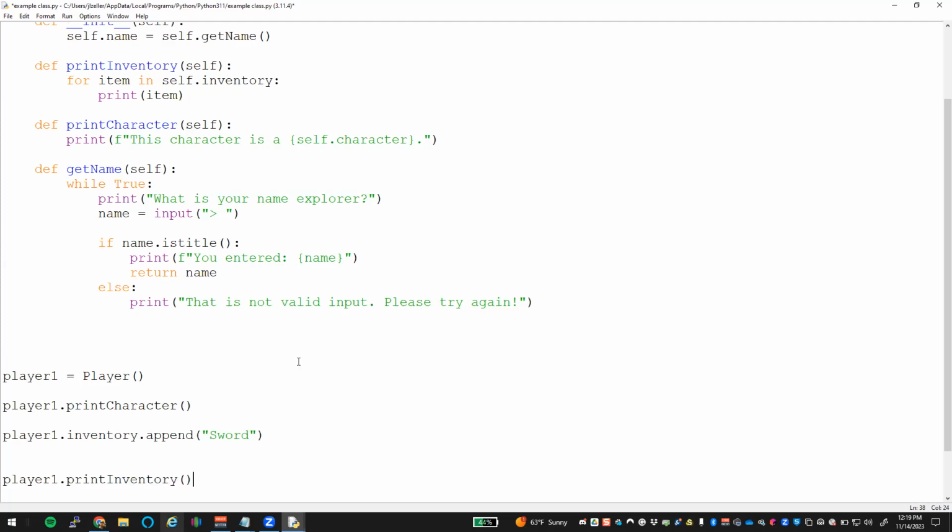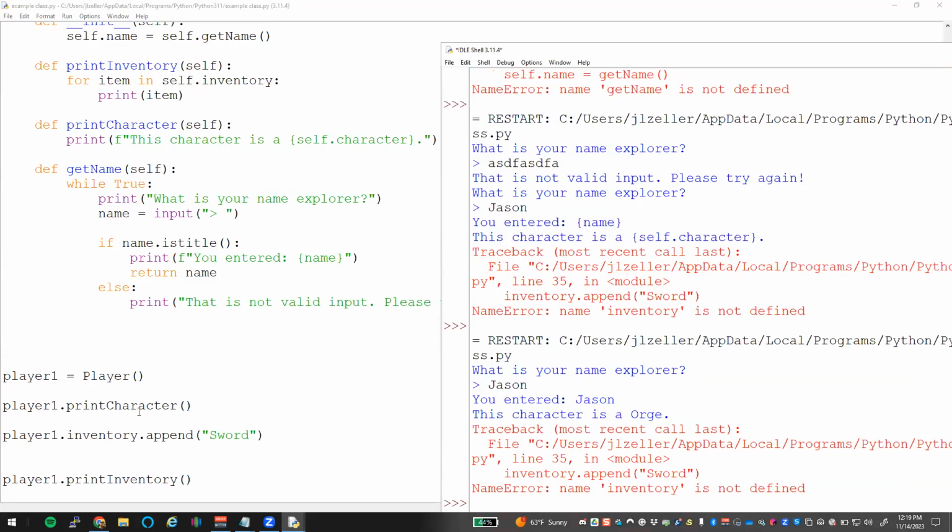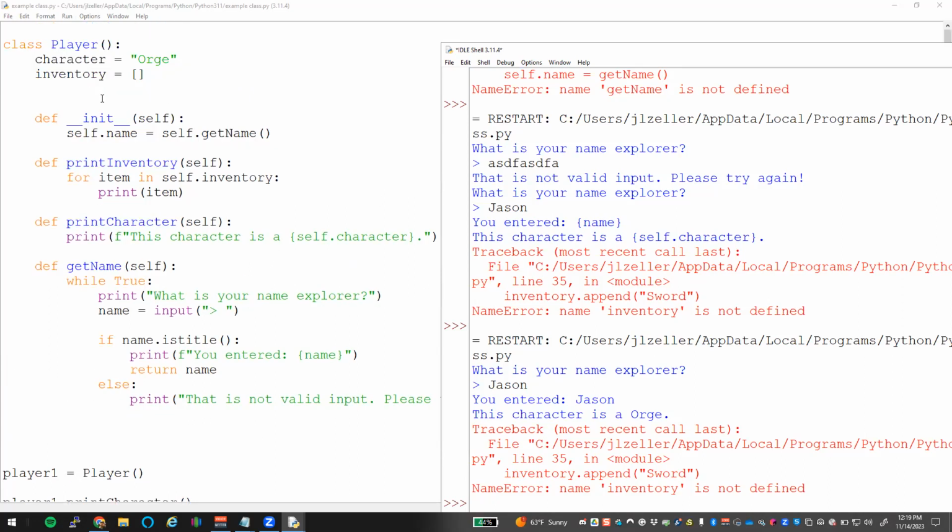Just like that. So if we run that, notice that inventory now is not a global variable. It's only relevant to this character. So if I create multiple characters, I now don't have to create inventory 1, inventory 2, inventory 3 for every single character. It automatically has that variable of inventory associated with itself.